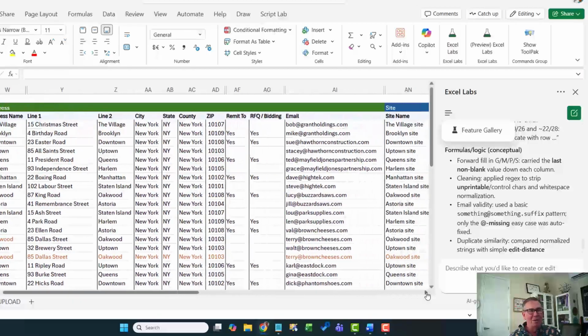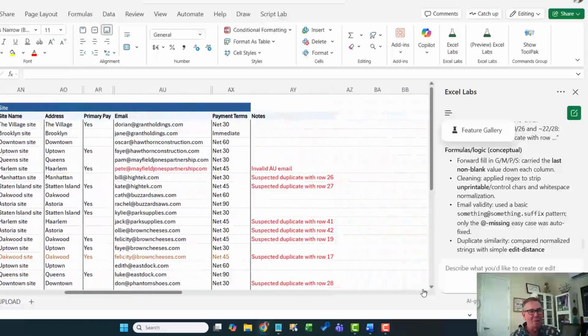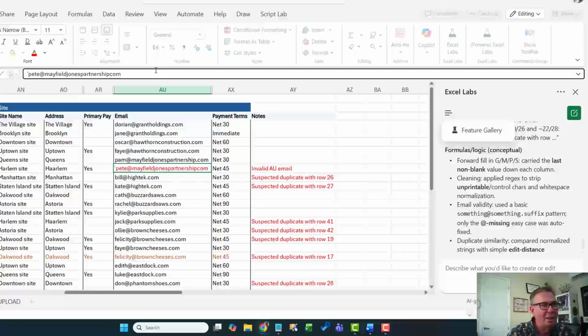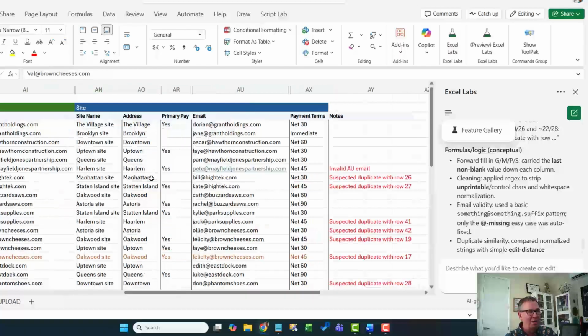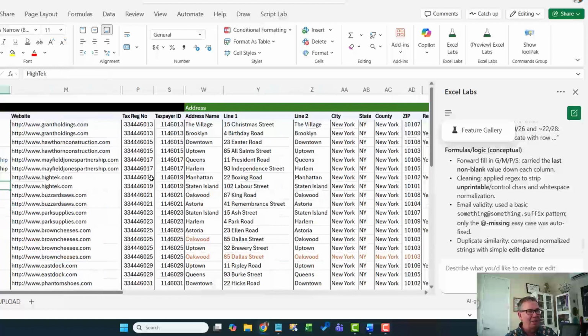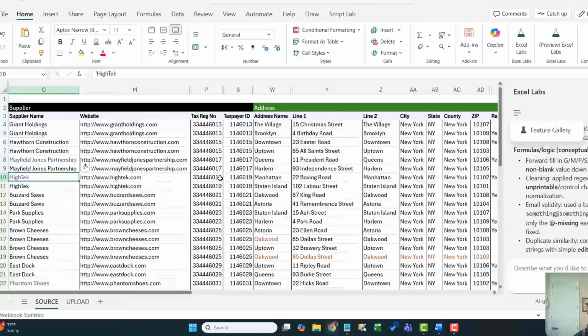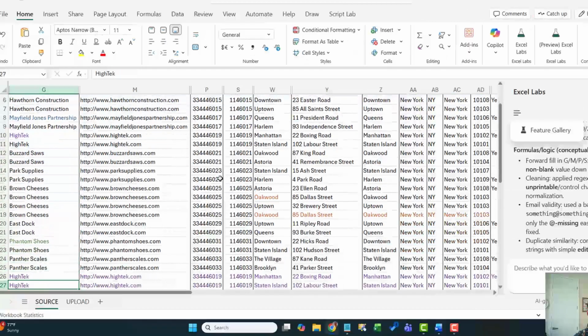All right, so we come over here and look. All right, so invalid AU email. All right, so partnership.com didn't actually fix it, it just flagged it. It thinks that this is a suspected duplicate with row 26 and row 27, so it's up to me to go look at those.